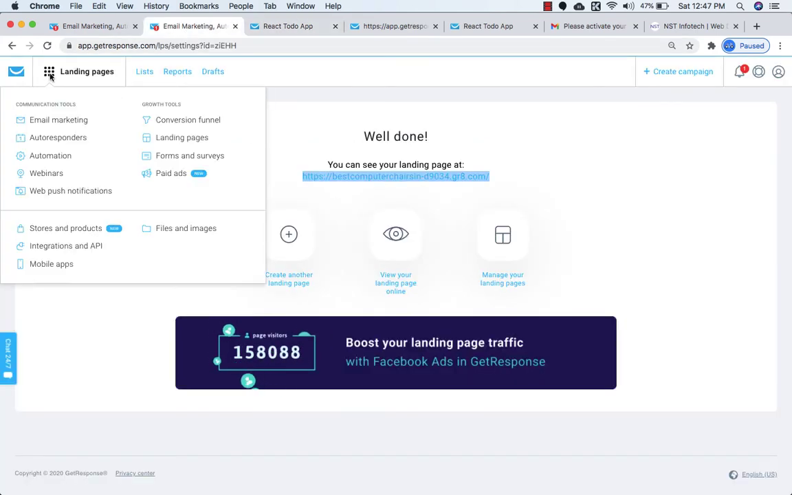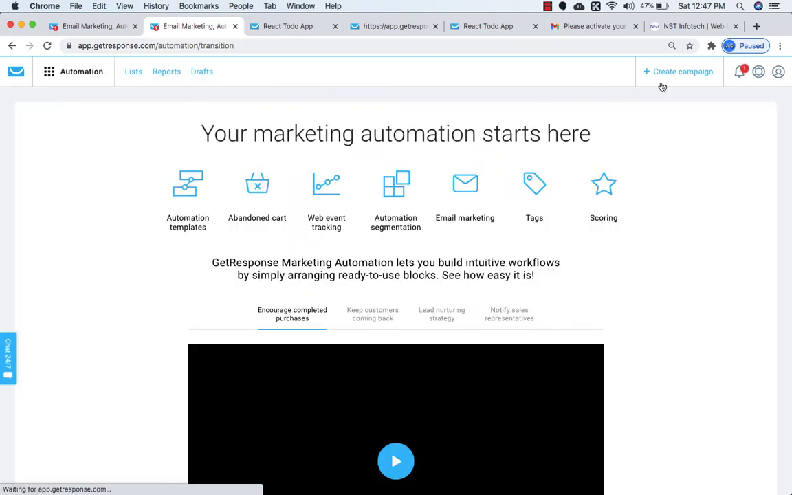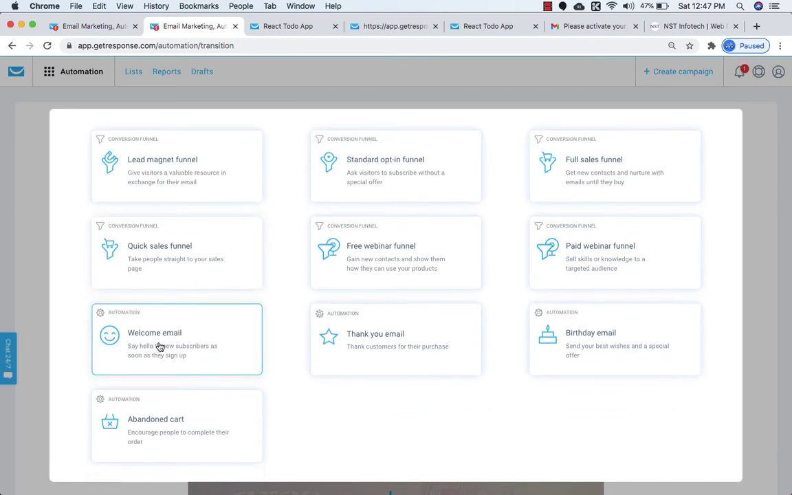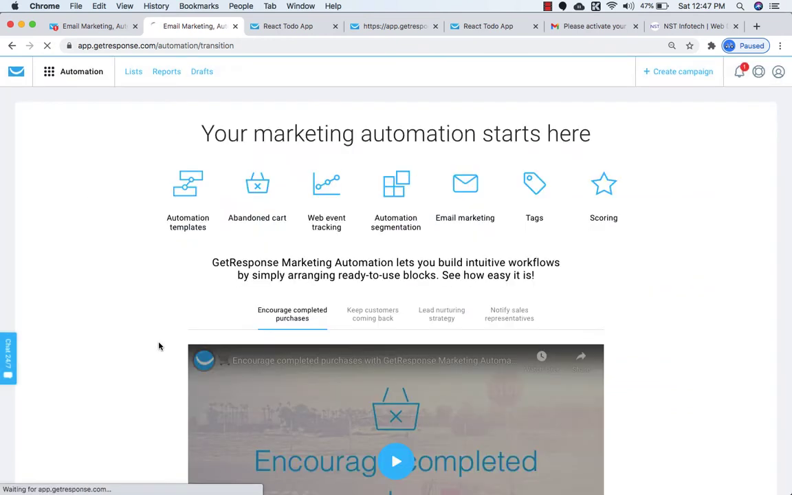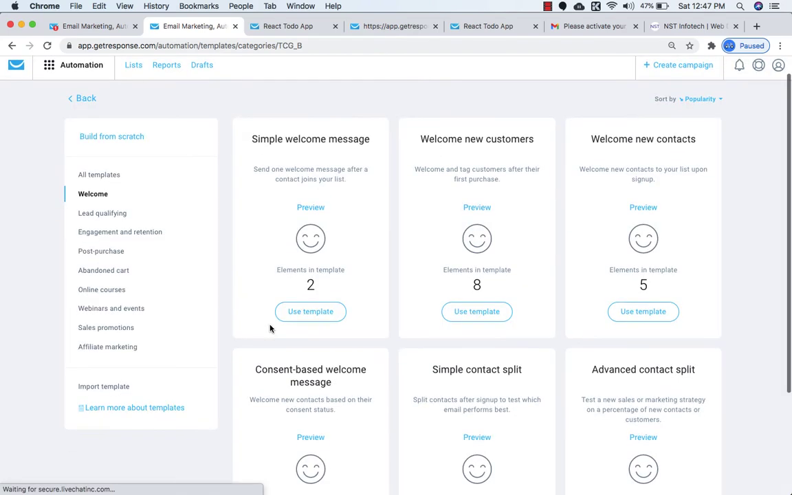So let's click on this menu icon, and here we need to click on automation. Okay, we need to click on create campaign. So here we need to put a welcome email. So we need to add a welcome email. So let's click on that welcome email, and here there are previews.